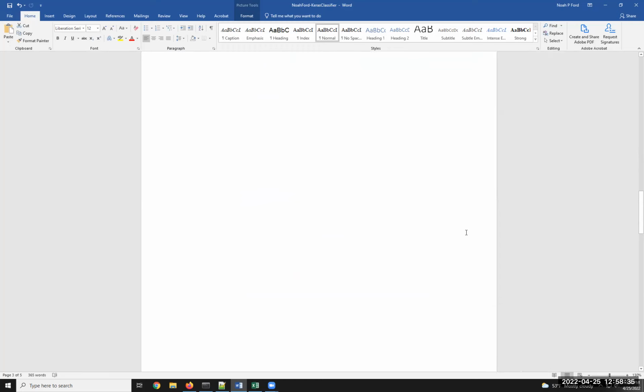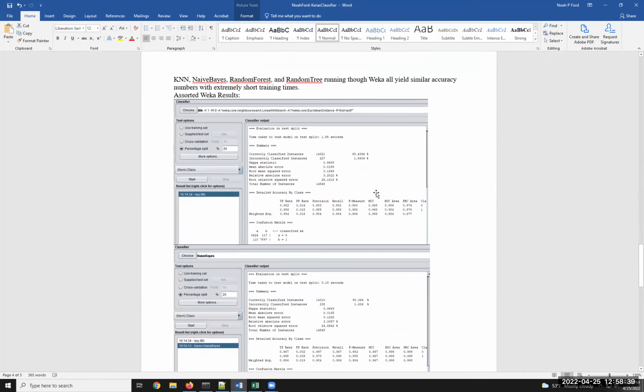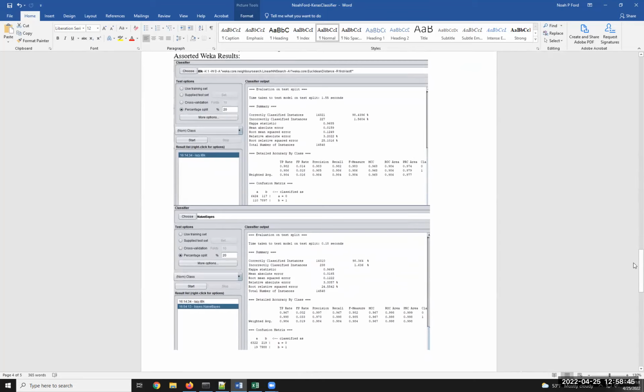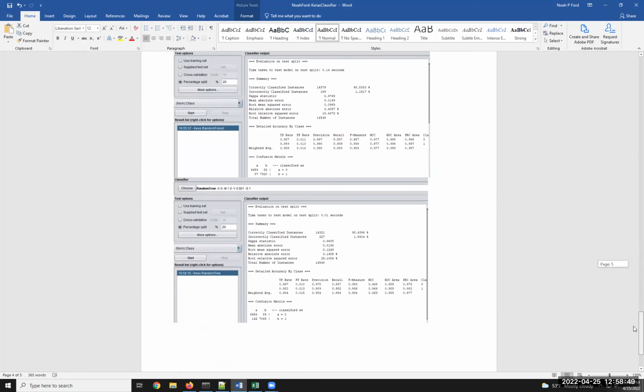And then down here, that's just an extra page. I ran the data set through Weka with several of the algorithms, and they all yield roughly 98%, just varying through there. Those are also all very good. You can see them down here, precision, recall, F measure, they're all very close to 1.